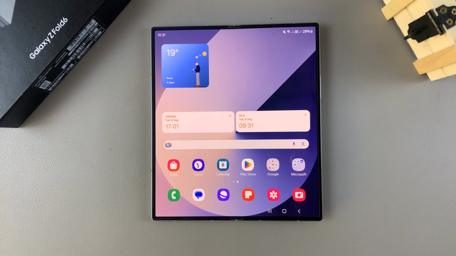Welcome back, and in today's video, I'll guide you through the process on how you can enable and disable Data Saver on the Samsung Galaxy Z Fold 6.